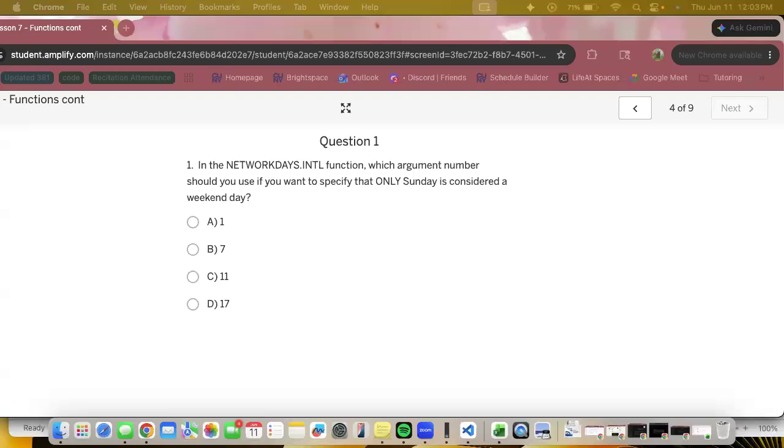Alrighty, so let's get back. We'll go over the question and then finish off with the next topic. In the NETWORKDAYS.INTL function, which argument number should you use if you want to specify that only Sunday is considered a weekend day?